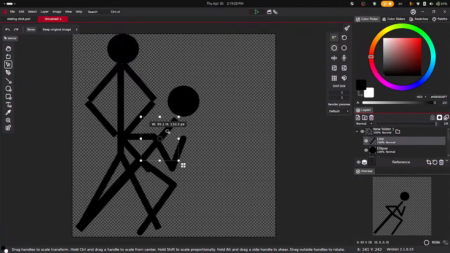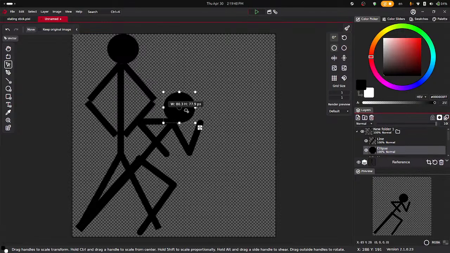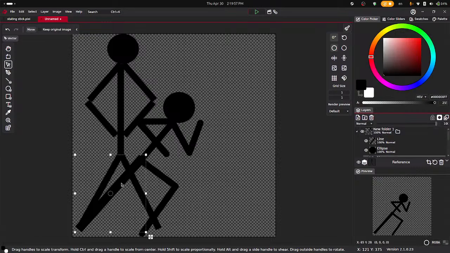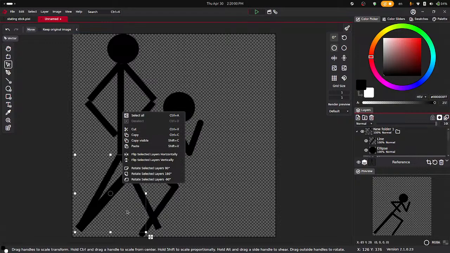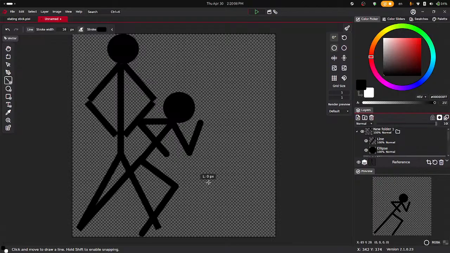Select this portion. Then move the arm up to the head. The other arm up to the head. And go ahead with that, I think. Adjust this. Go in. It seems like path is the most editable. Nicely editable. Okay.